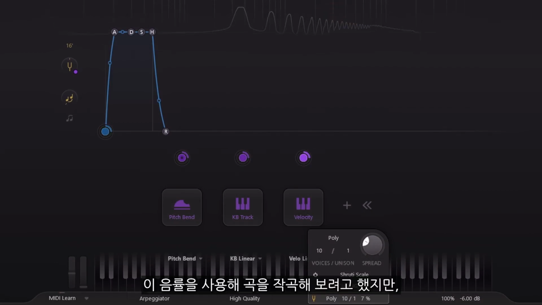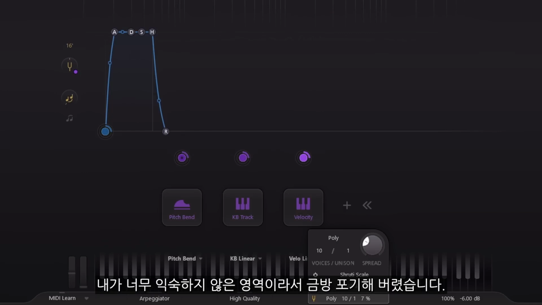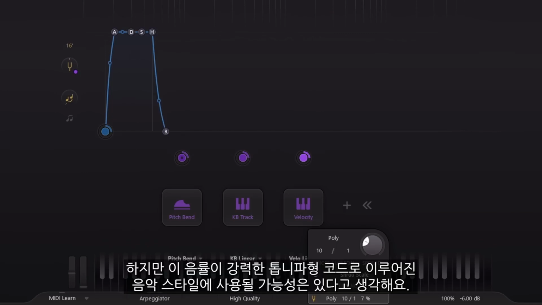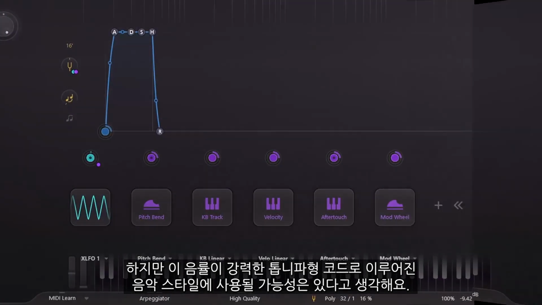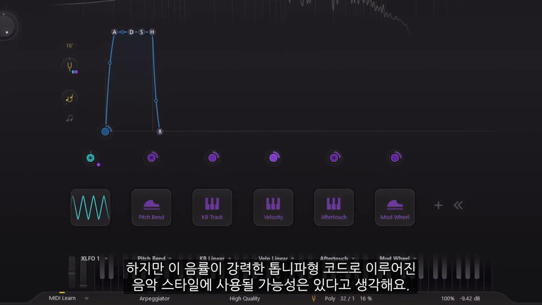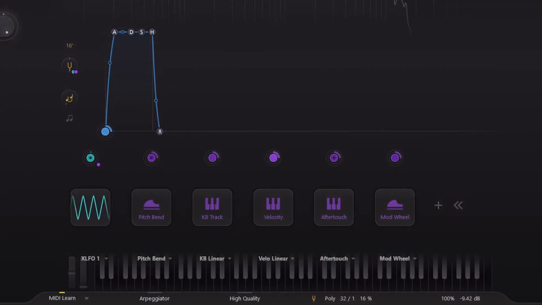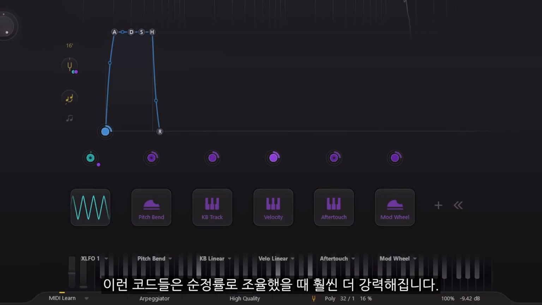I did try to compose a piece of music using this temperament, but I was way too far out of my comfort zone, and I gave up pretty quickly. But I do think there's scope for this to be used in musical styles that rely on powerful sawtooth chord beds. These chords are so much more powerful when tuned to just intervals.